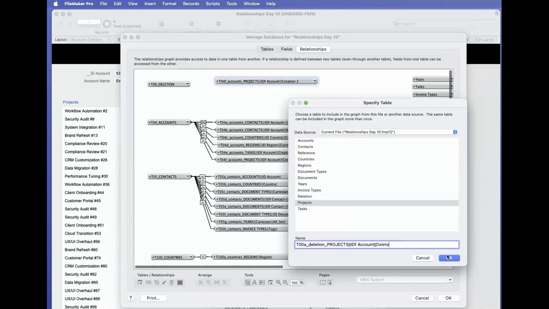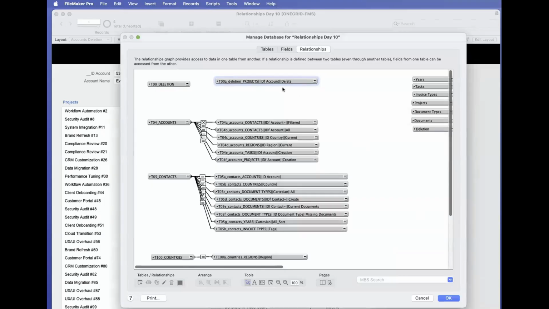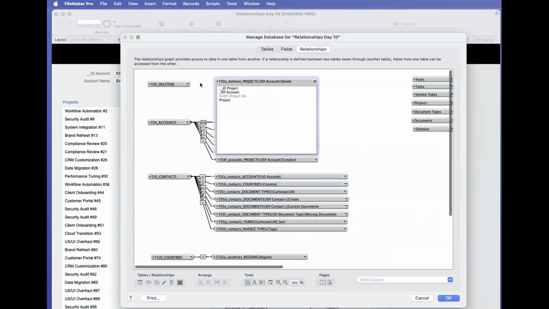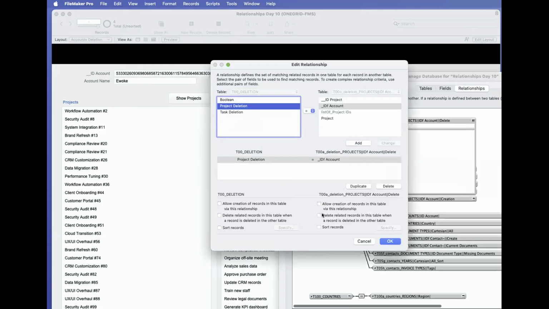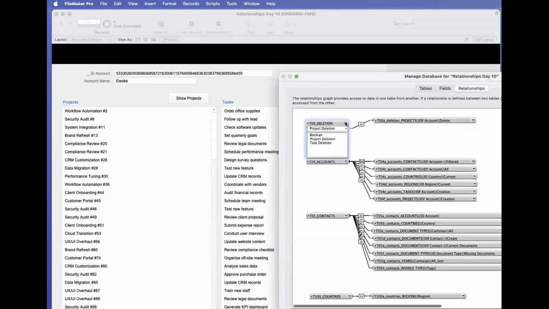Okay, deletion project. So what will this relationship do from the deletion table? I have a field here where I'm saying, this field, project deletion, with the ID accounts. Because I want to delete all the projects related to a given account, right? So I'm creating a relationship where, when I delete a record from that table, I delete this here, okay?